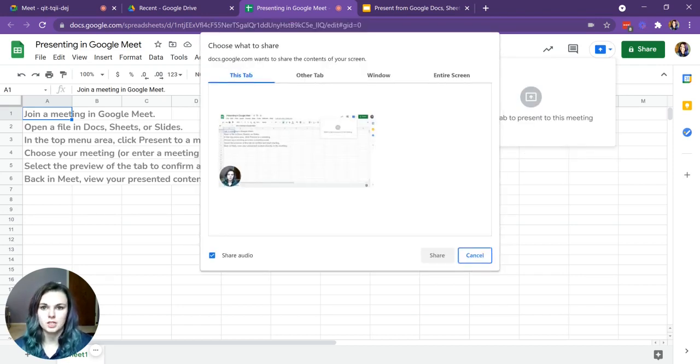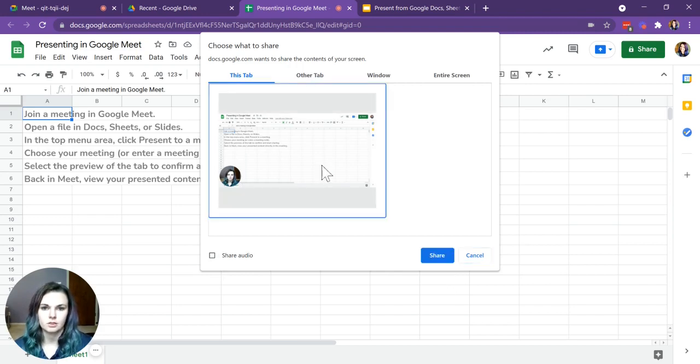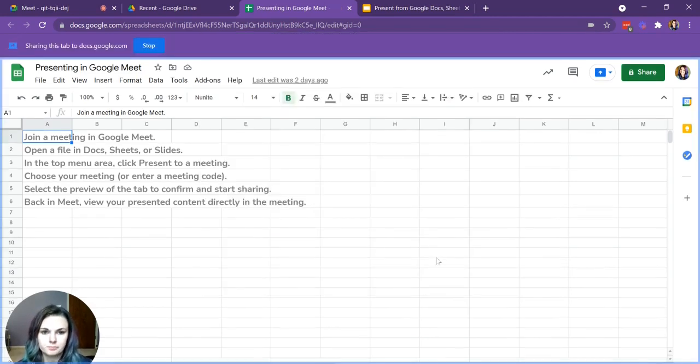And then I'm shown these options here of, is this the tab you want to share? Is there another tab or window, or would you like to share your entire screen? We're going to choose this tab. And we don't have audio, so we can uncheck Share Audio and hit Share. You'll have to select the tab that you want to share and hit Share.